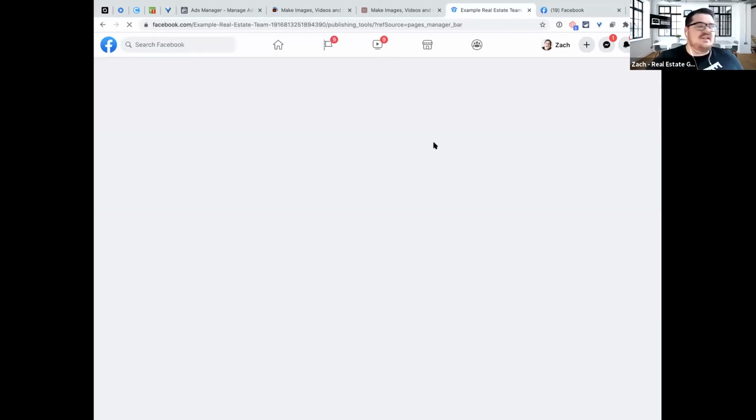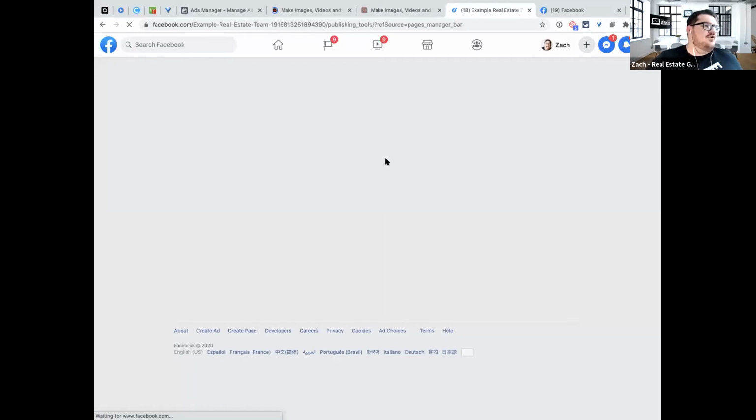But let me show you, if you wanted to go the manual way, this is where you would go. You're going to go to the Facebook page, and that's going to load up. Then you're going to click the publishing tools, which are still going to take forever to load, of course. In the publishing tools, down around this area, there's going to be a section that says lead forms or lead ad forms. You're going to click on that, and then you'll be able to see it.